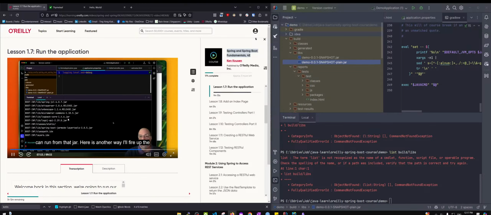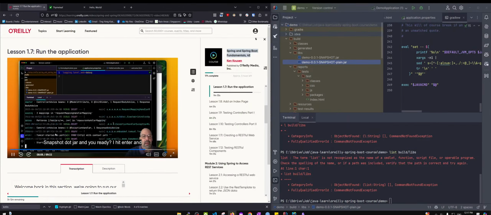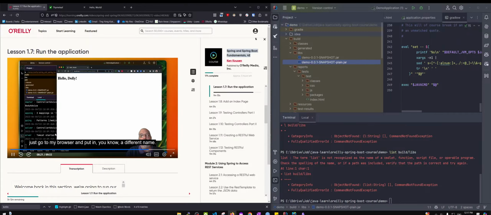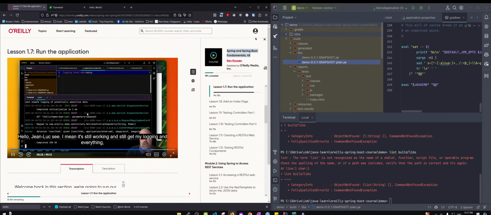Here's another way I'll fire up the application. I'll just use the Java command with -jar as a flag. And again, give it the path, build libs, snapshot.jar. And you ready? I hit enter, and it started up. A lot of word wrap going on, but it's basically the same app starting up. Took a little under a second this time. I could just go to my browser and put in a different name. Put in Jean-Luc. Hello, Jean-Luc. See, it's still working. I still get my logging and everything.